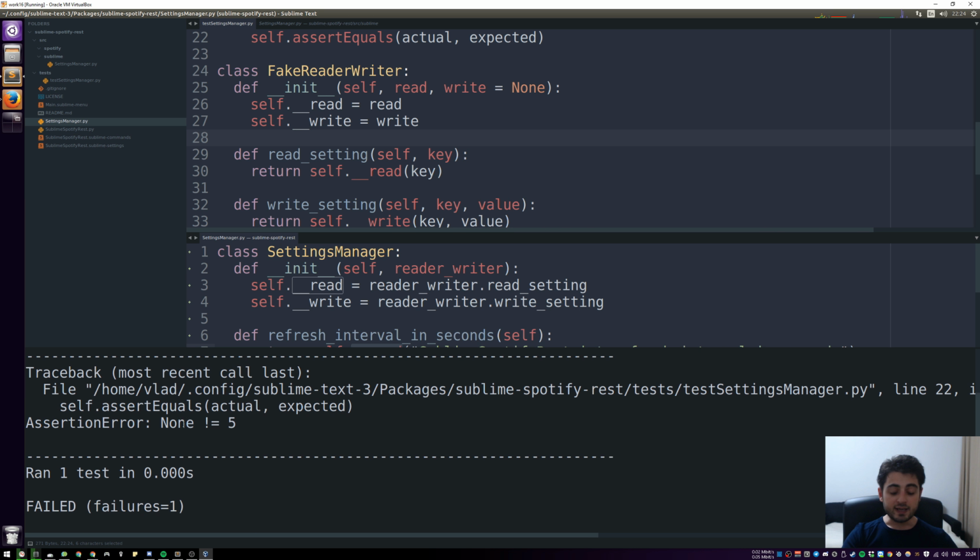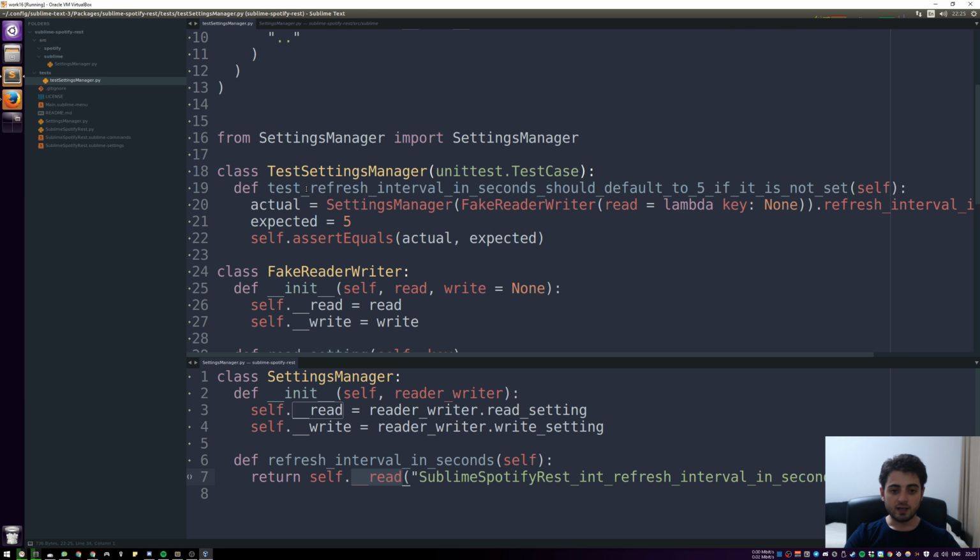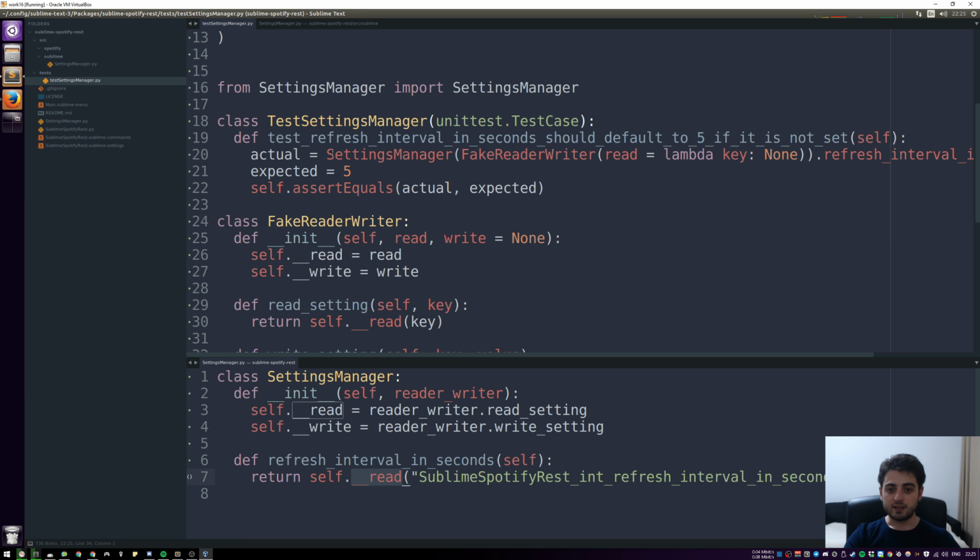Okay, yeah, so now actually we have exactly what we wanted. It says None is not equal to 5. So now we can actually implement what the test wants us to implement, right? Our test wants that if the refresh interval in seconds is not set, it should default to 5. So now it's not set, and we need to write some code that would return a 5 here. Okay, so let's try something simple.